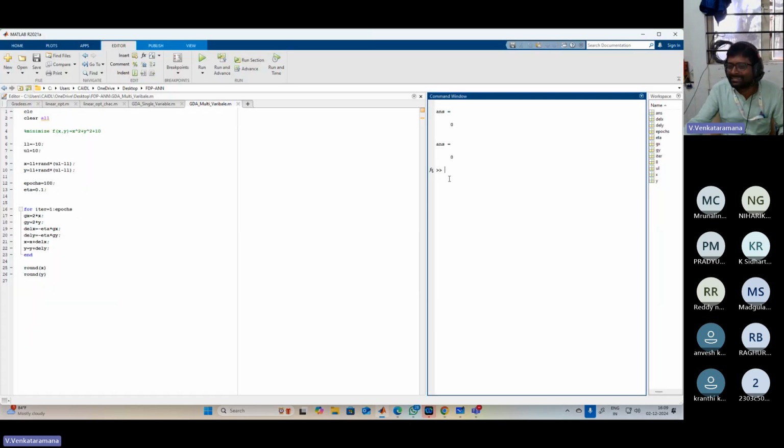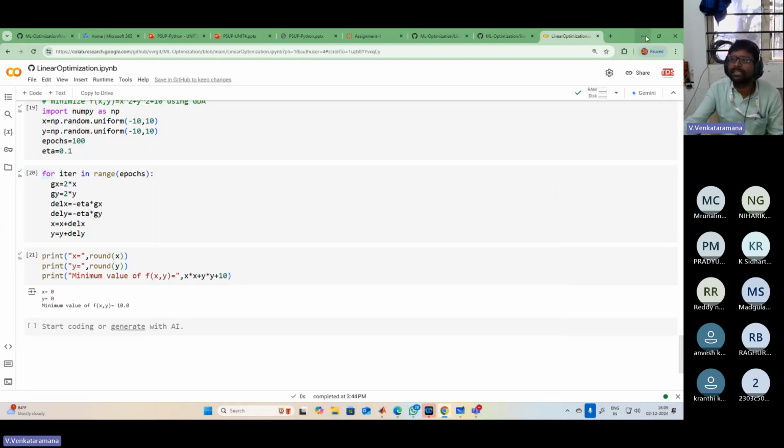That's it. So this is how we can use both Python and MATLAB to implement the gradient descent algorithm for single variable optimization, multivariable optimization, unconstrained nonlinear optimization. So that is what we are trying to understand. Hope you understand the implementation of the gradient descent algorithm for small problems. Right? Fine.